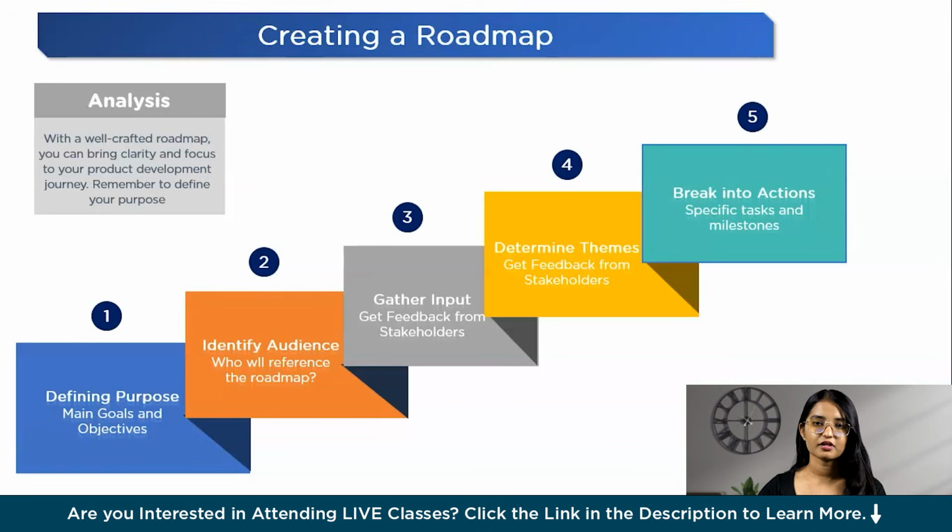The fourth step is to determine the main themes or pillars of your product roadmap. These are the high-level categories or focus areas that will guide your development efforts. Things like new features, product enhancements, or infrastructure improvements. Once you have those key themes identified, you can break them down into more specific, actionable items. These are the individual tasks, milestones, and deliverables that will bring each theme to life over time.